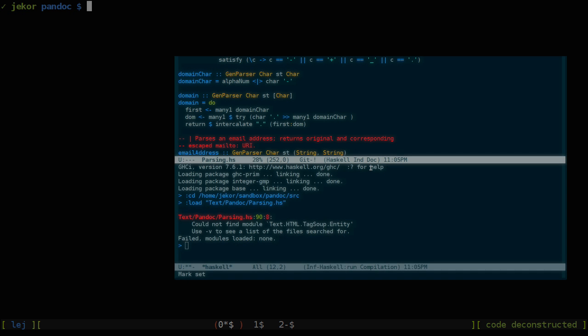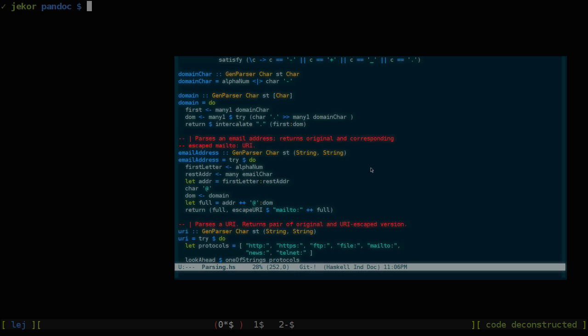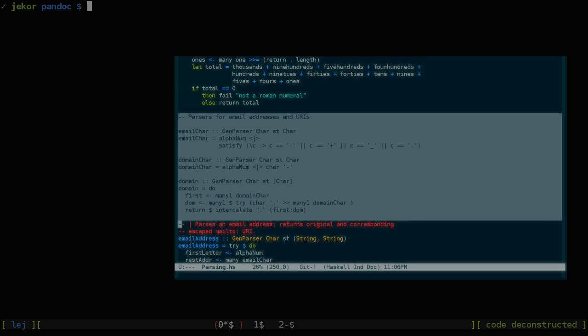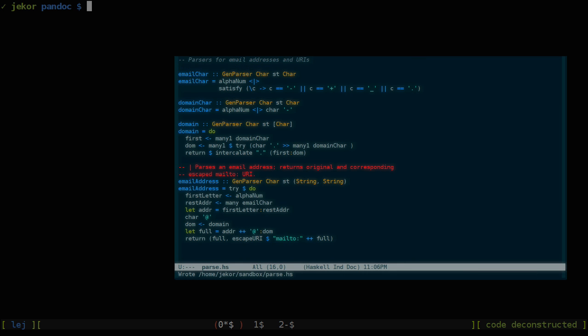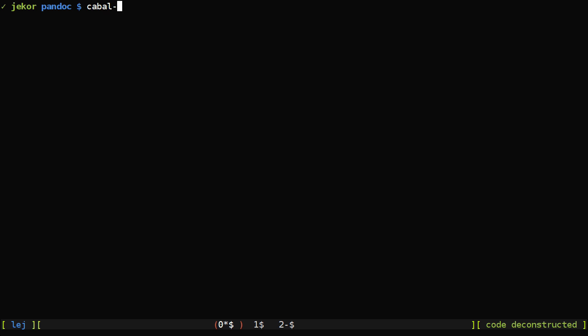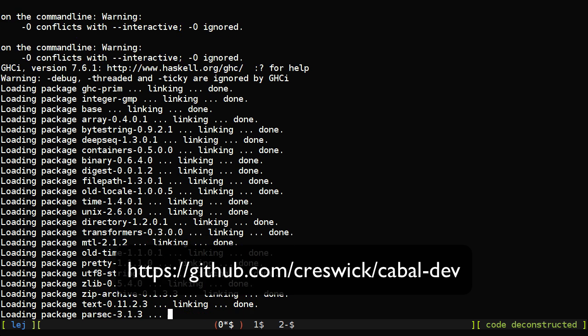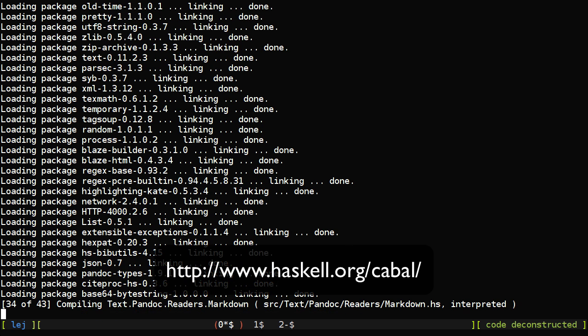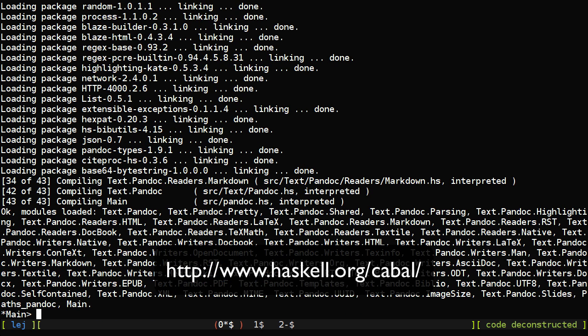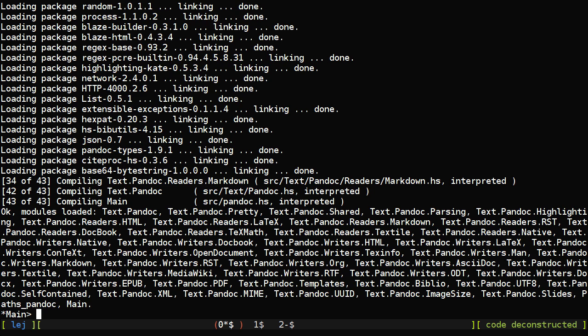In the last episode, we took a look at an email address parser from Pandoc. And I mentioned that it's difficult to load a large project like Pandoc into GHCi. But it turns out there is a way using cabal-dev, which uses the cabal file information in a project to load what's necessary into GHCi. So you can see that a number of Pandoc modules are loaded and we have a prompt.